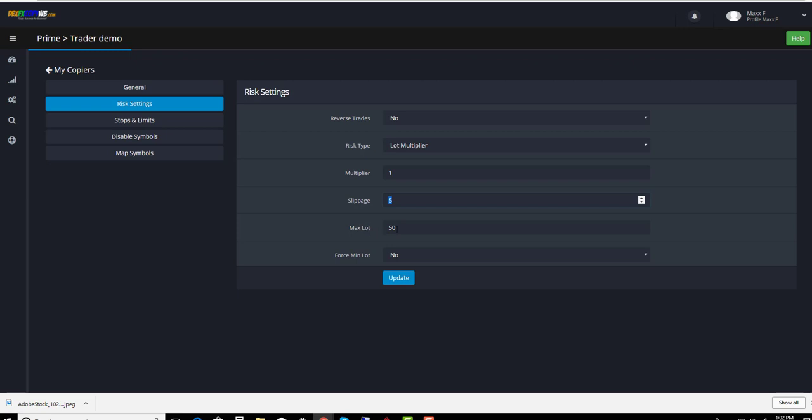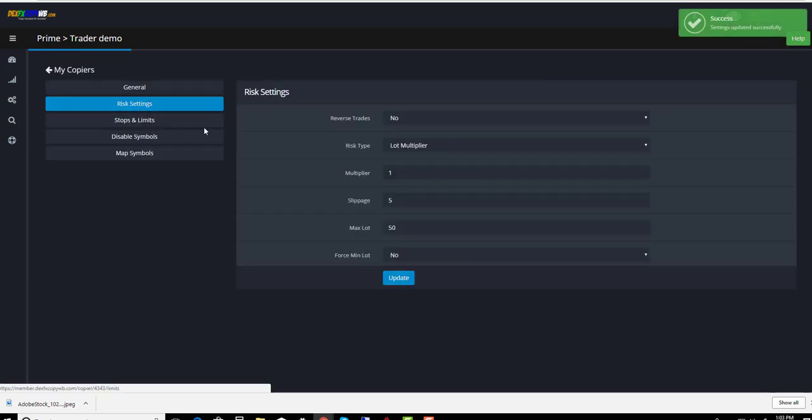The max lot amount is 50, but really you don't want to use a standard lot on anything for a pretty long time. So having this here is fine. Our system will never use multiple lots at any one time. We'll always use a lot multiplier process. And is there a force minimal lot amount? And the answer is no. And click Update. You've now set your risk settings.